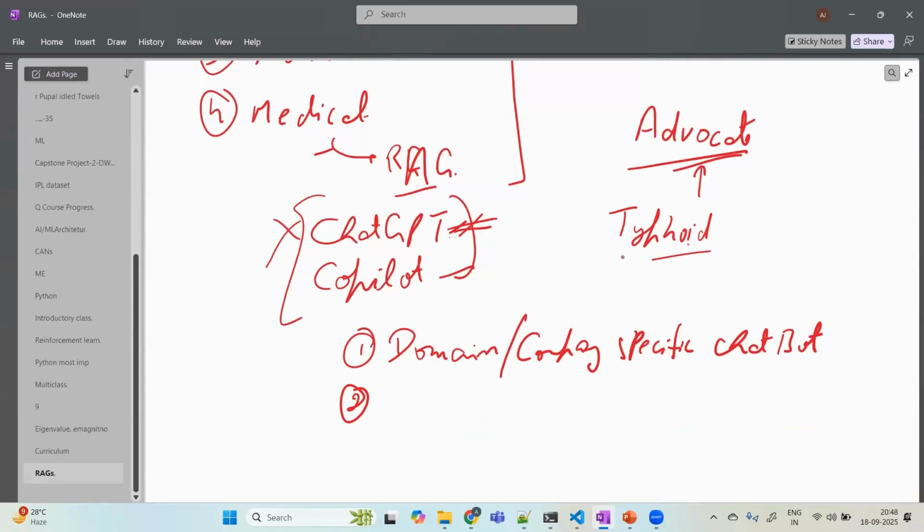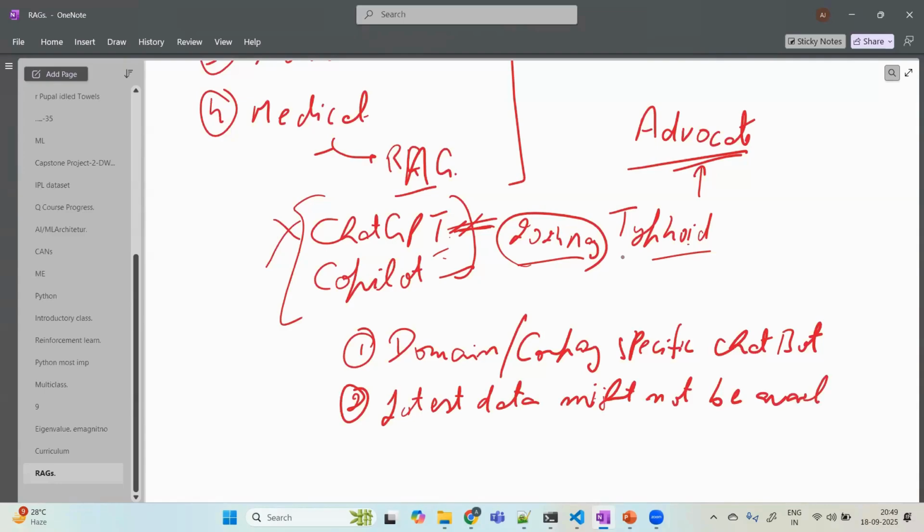Let's suppose it was built or trained on data till May 2024. That means it has access only to the data which was available till May 2024. It cannot give you the latest data, the data after this, right? So this is another limitation which we have in these kinds of chatbots: the latest data might not be available.